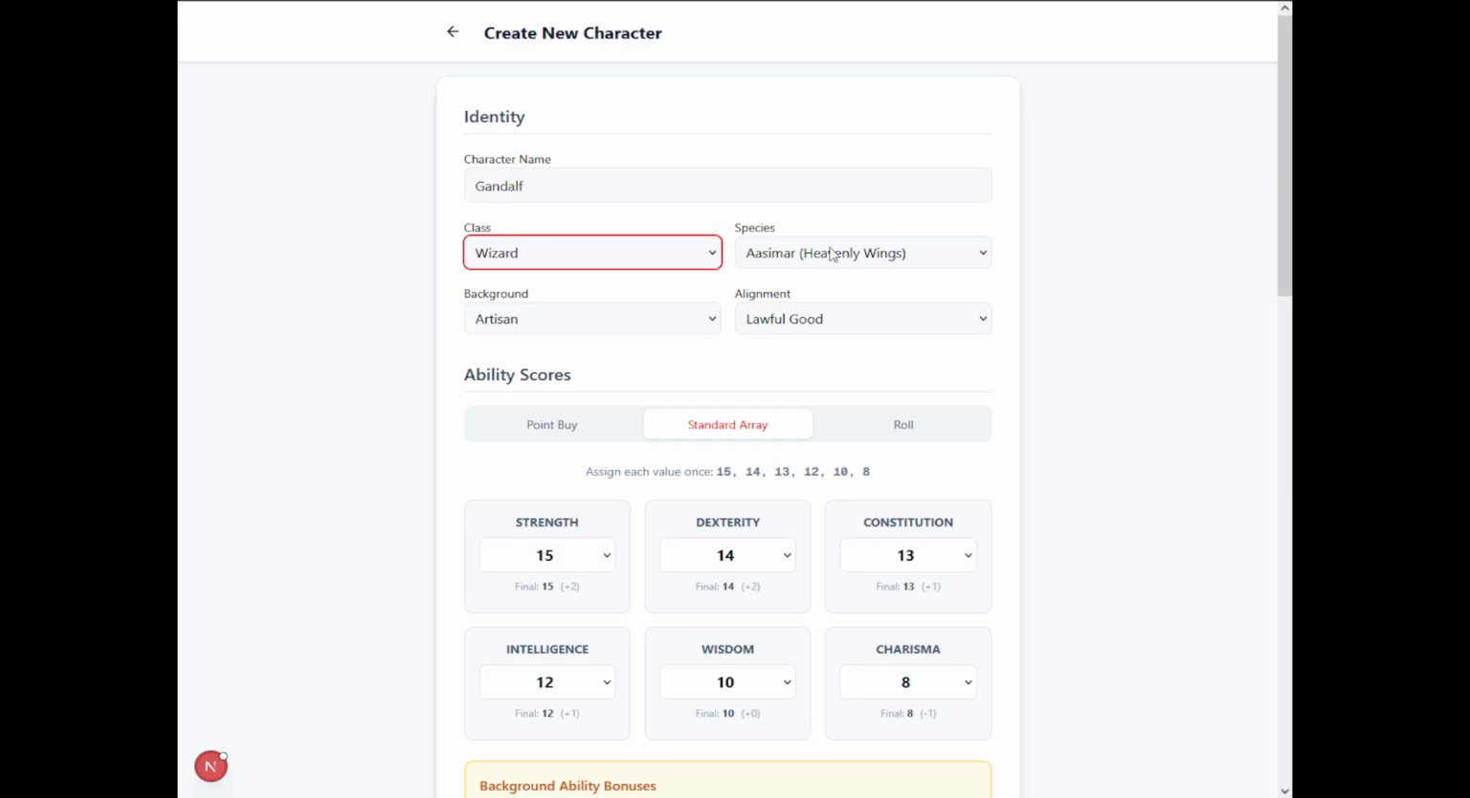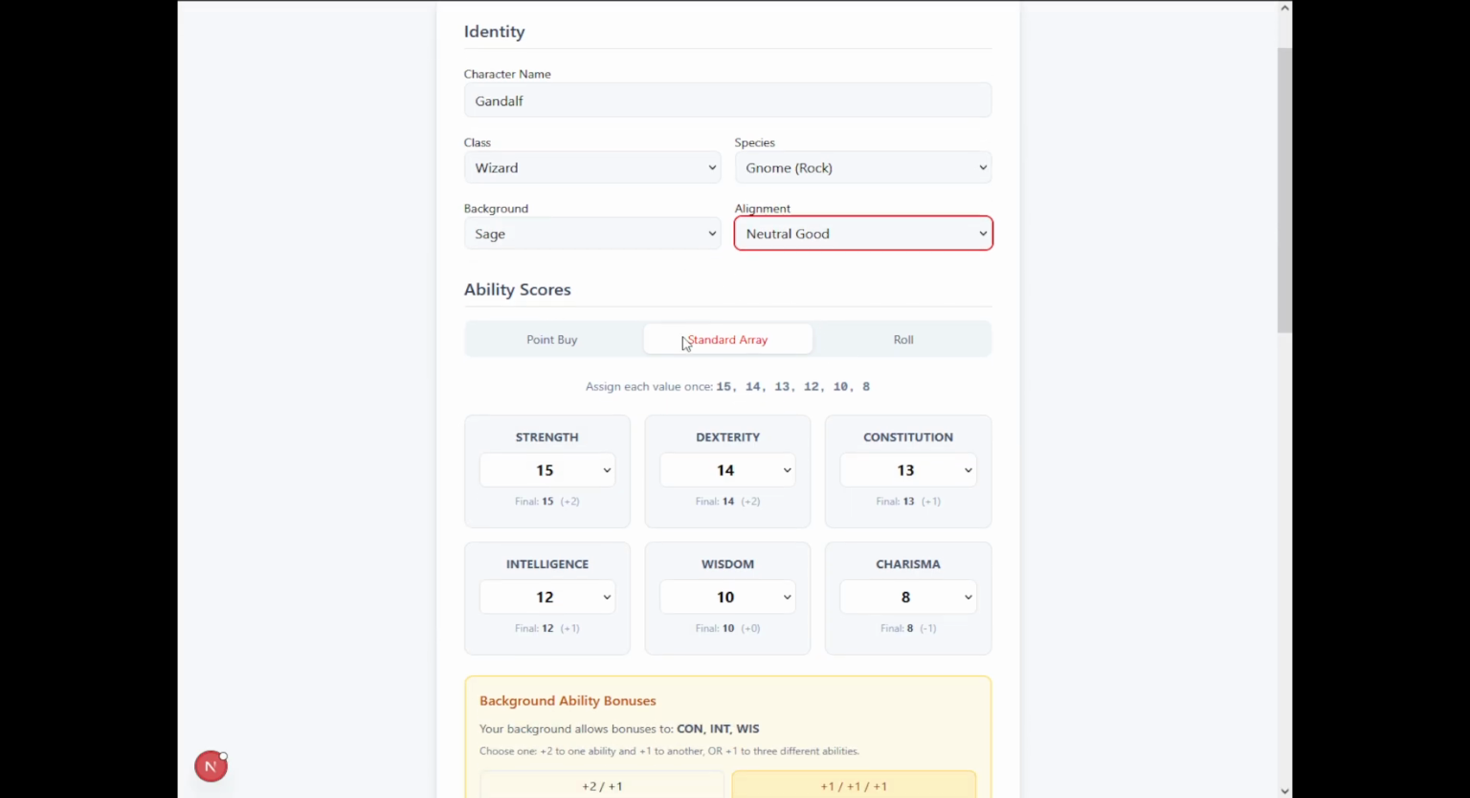What I will be creating today is a wizard. I will call it Gandalf, and as you didn't know, Gandalf was actually a rock gnome. And the background will be sage, and he will be neutral good, for example.